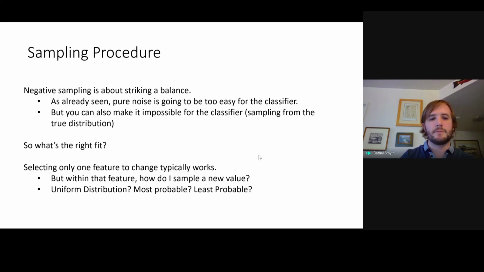So what is the right fit? Well, like we had already said, selecting one feature is generally good. Out of all the features that you have, you just focus on one feature for that given row at that given time. So you randomly select one feature, and then you decide what value you're going to change for it. And then you repeat this so many times for each row.